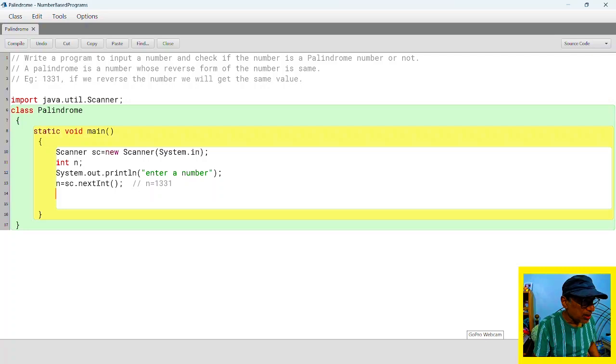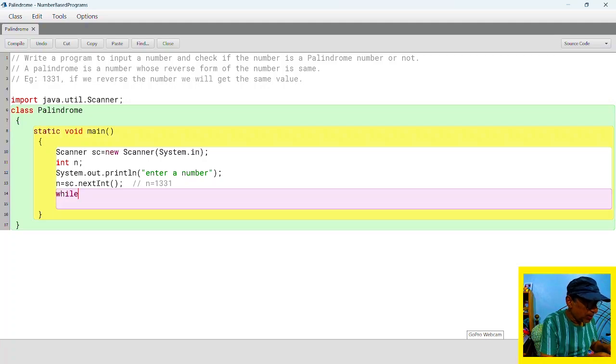So I can choose a for loop over here, or I can use a while loop also. I'll show you both ways, don't worry. If I use a for loop, I can define a variable m which will take a copy from n. That means we cannot lose the original value of the variable.